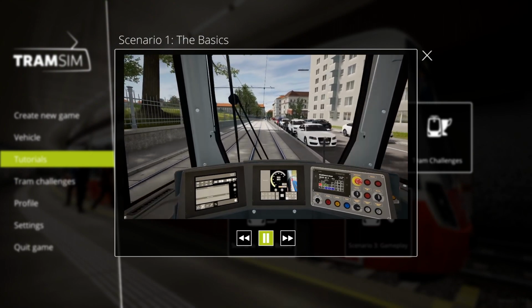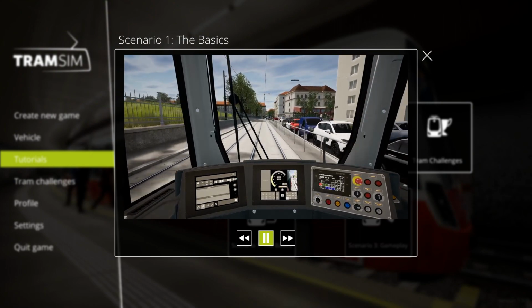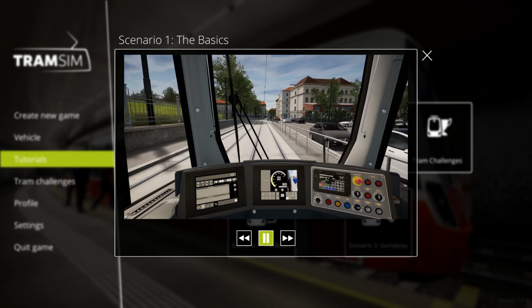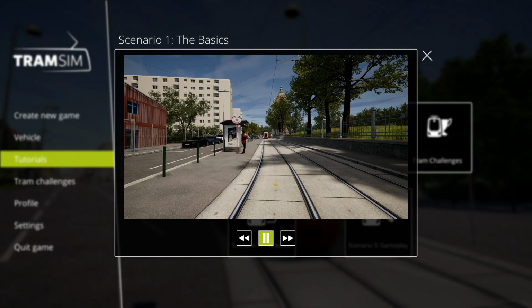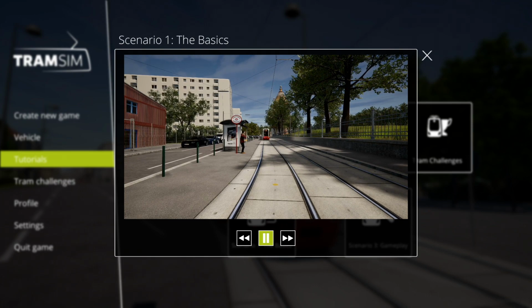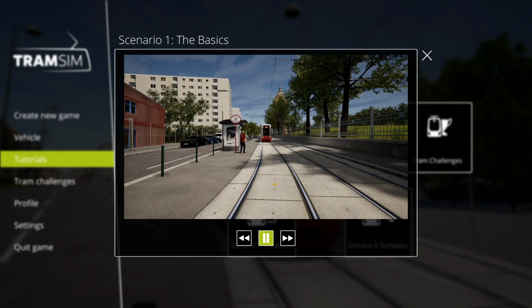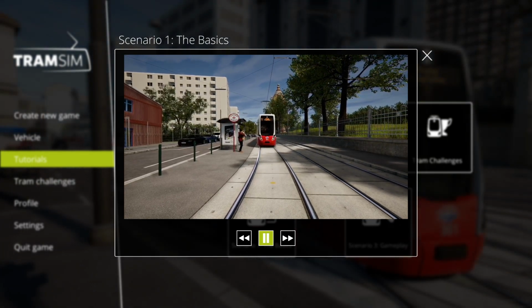There you see a stop in front. We gently brake the tram in front of it so that passengers can get on and off. The optimal stopping point is marked at the stops with a yellow dot in the middle of the track at the end of the stop. Make sure that you stop the tram right there with the front of the train.